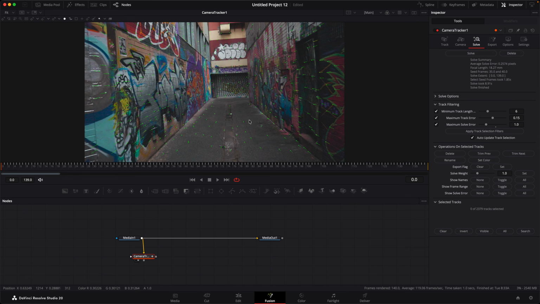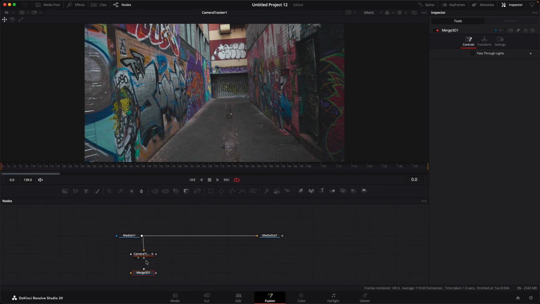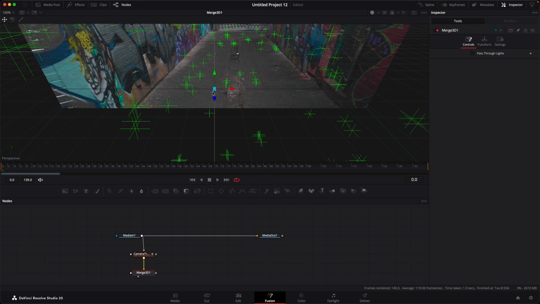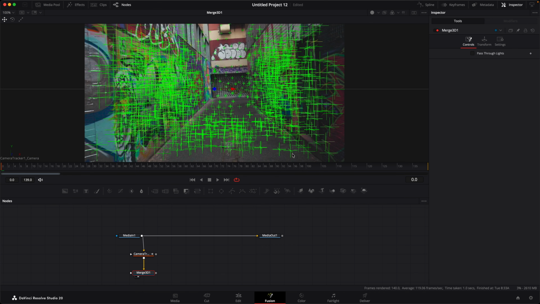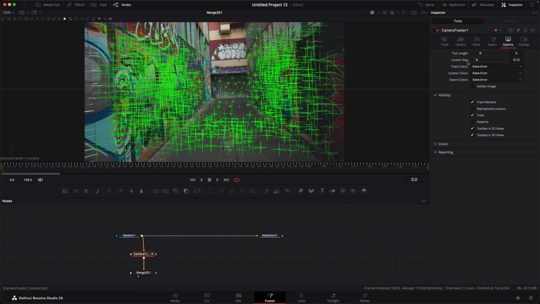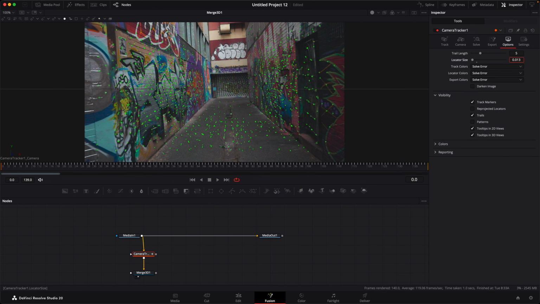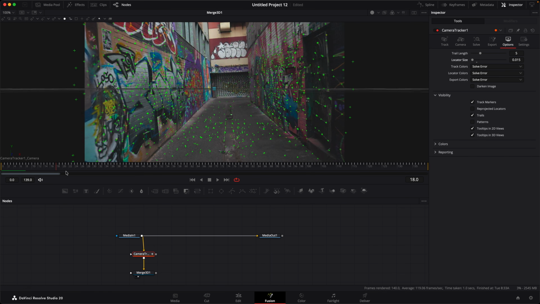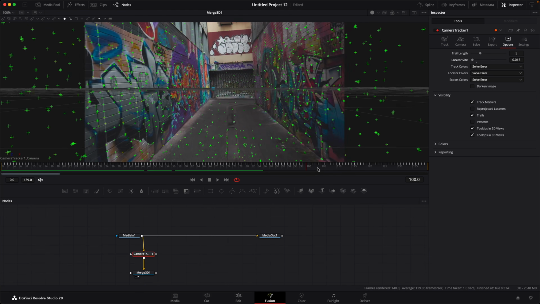So let's take a look at what we have. We can grab a merge 3D, bring it down here, connect up the second output of the camera tracker into the merge 3D, and then bring that up into the viewer. Let's right click and look through the camera. If the points are too large, we can come back to the camera tracker, go to options, and under locator size, we can bring that down so that they're a little bit easier to see. So I'm going to make them pretty small. Something like that. And then let's just check our scene.